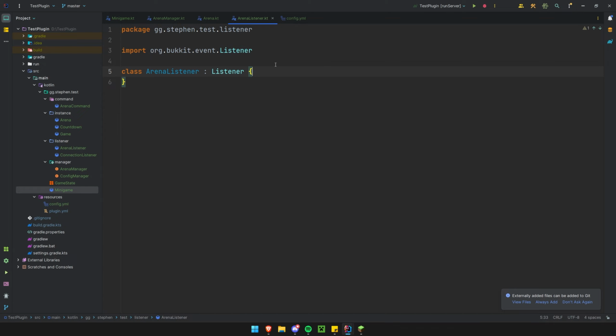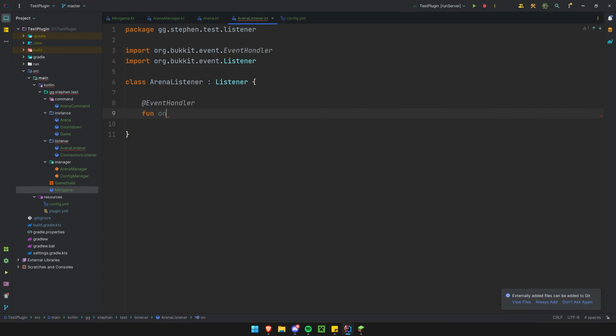Okay, so inside the arena listener, we need to use an event where we can listen to when any player clicks on our villager. There's a couple different events we can use here. So create the event handler, do function on, and I'll just put onX for now so we can explore the events.